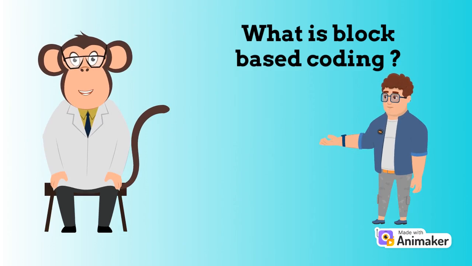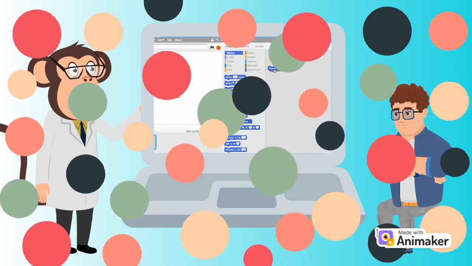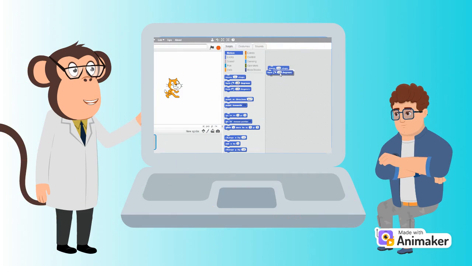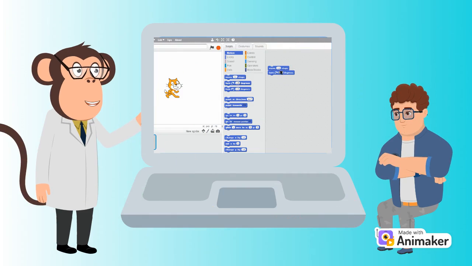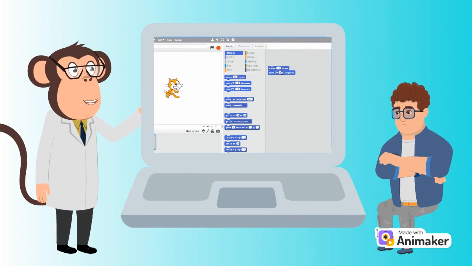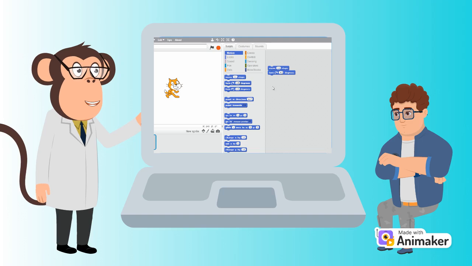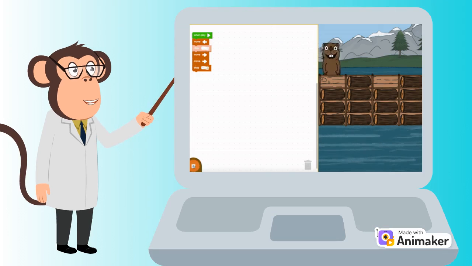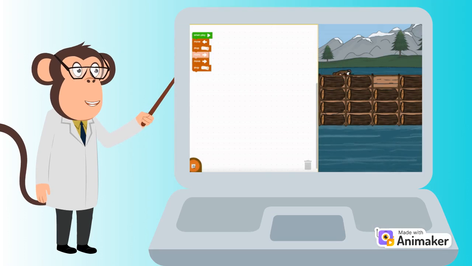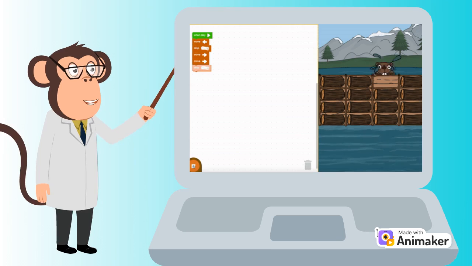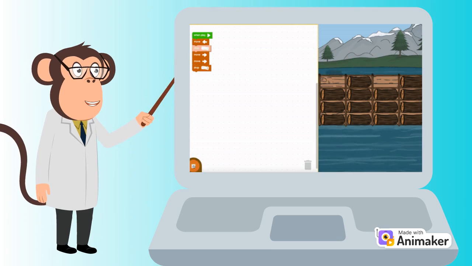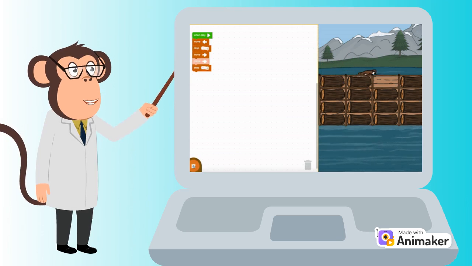But what is block-based coding? Okay kid, I am going to show you block-based coding, or programming. It allows you to drag and drop blocks to instruct the computer. Young programmers like you will use coding blocks to construct animated stories and even games. You create a story or your very own game by carrying out simple block-based coding.